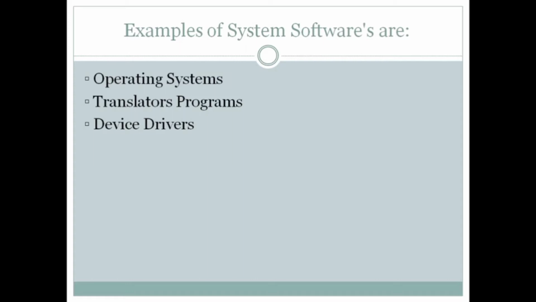A computer cannot understand the user's language, meaning it cannot understand English or any other language. It only understands the binary language, or the digital one. The mediator that translates human language into a computer-understandable form, and computer language into a human-understandable form, is called a translator. Translators can be of three types. Number one, the assembler. Number two, the compiler. And number three, the interpreter.